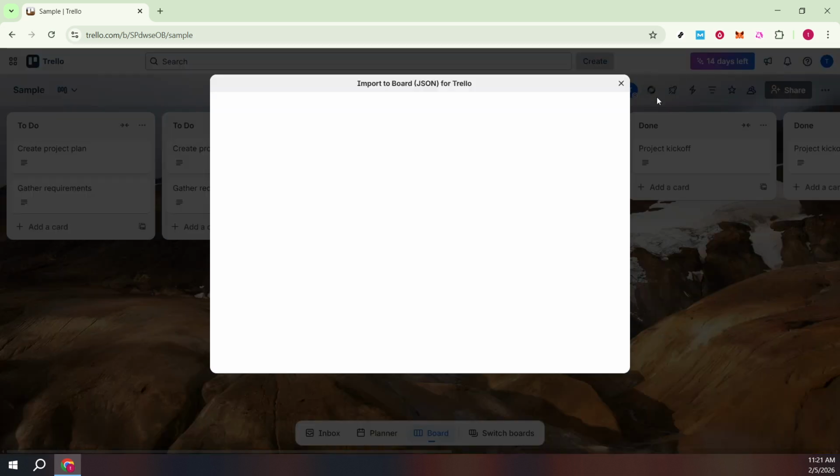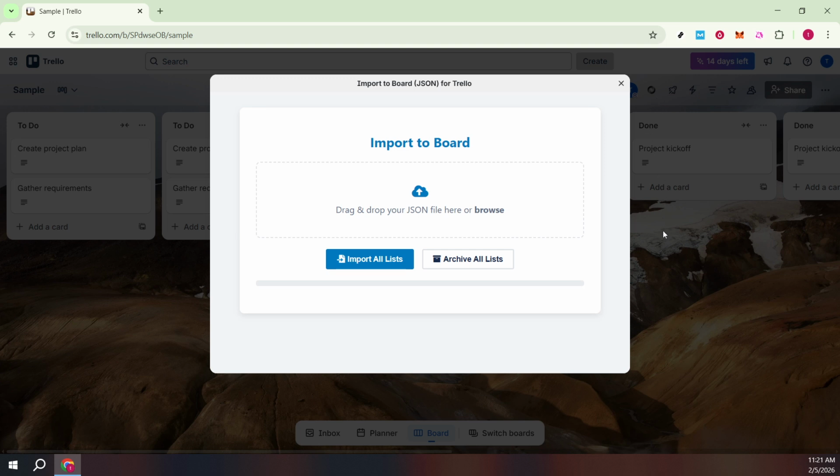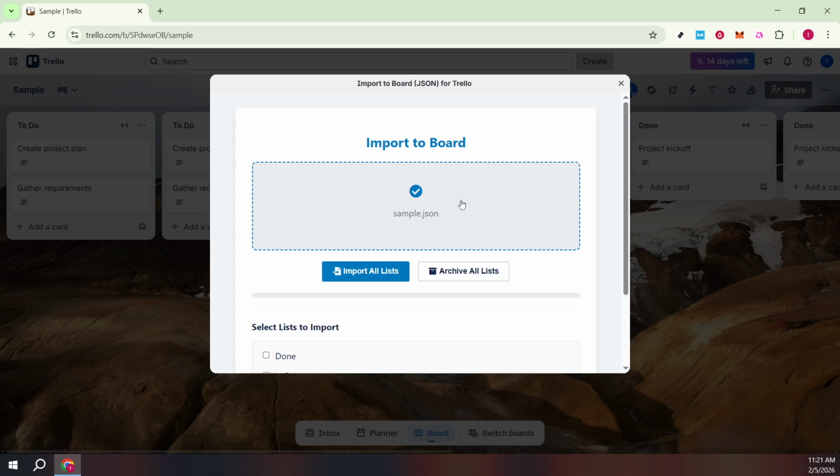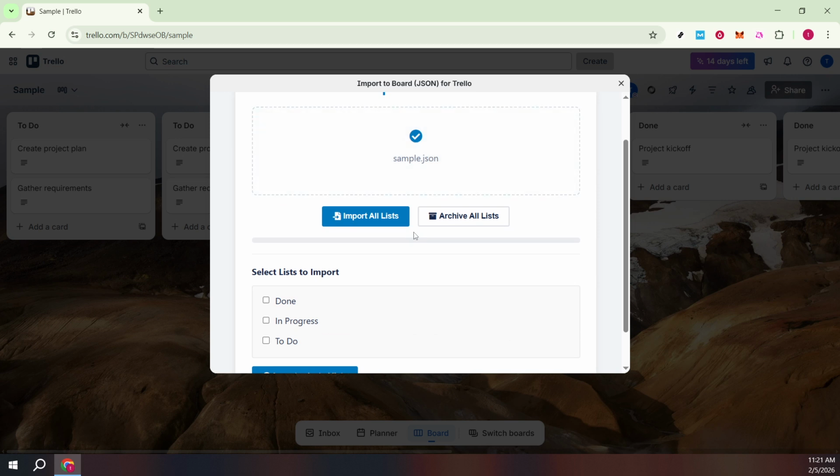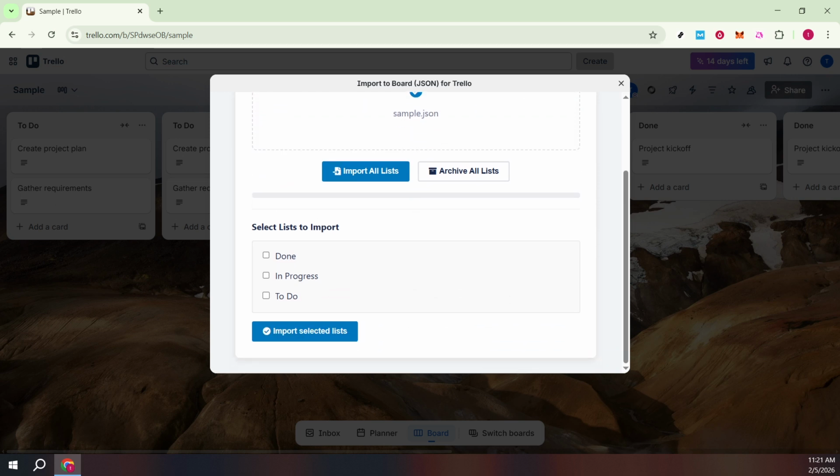A few tips to make this smooth. Make sure your JSON is valid and formatted for Trello-style data. Files exported from Trello or templates that follow a similar structure typically work best. If the file is large, the import may take a moment. Keep the tab open until it finishes. If you don't see the new cards right away, refresh your board view. Also ensure you have permission to add cards on that board.